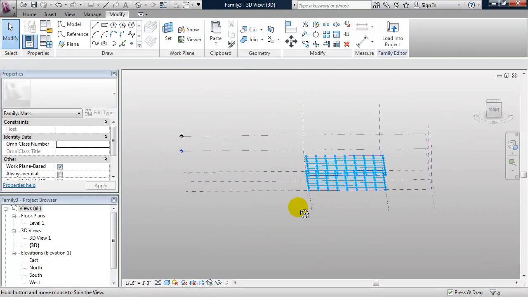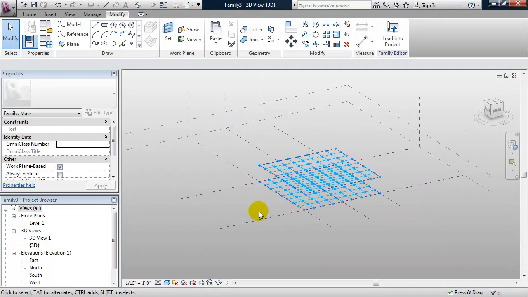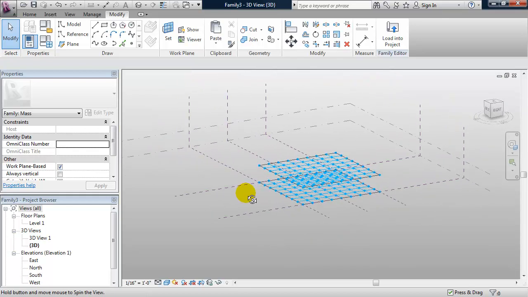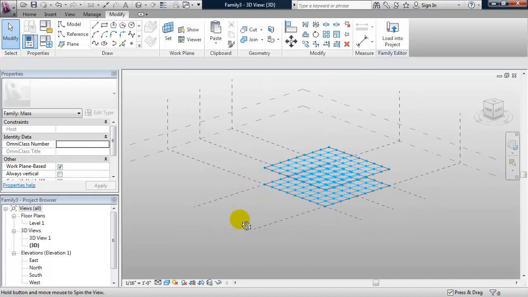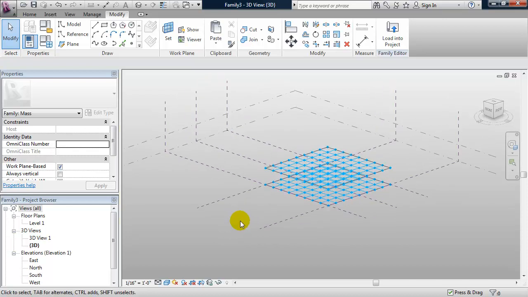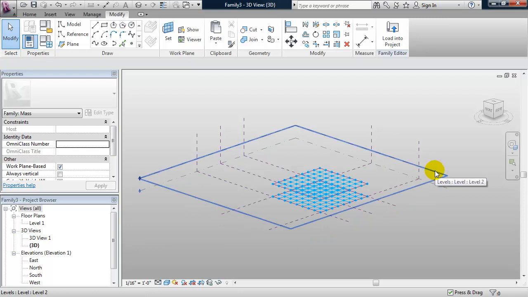Okay, so those are my points that I'll host point 1 and 2 from that adaptive column. And now I'm going to set up this roof geometry, this curved roof, where I can host the top of the columns. So I'm going to need a few more levels for that. So I'm going to make levels 3, 4, and 5.